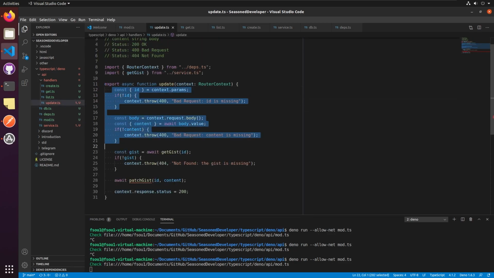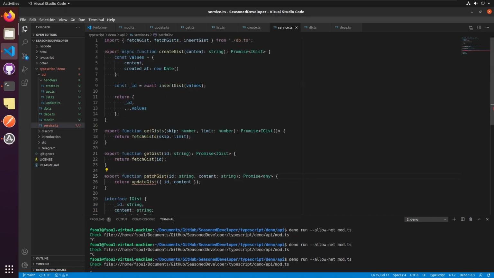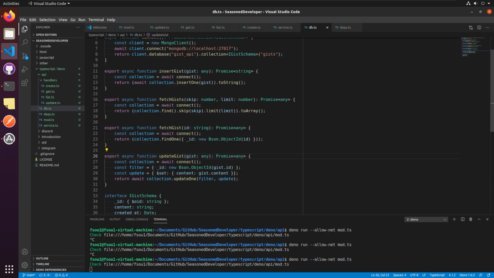Here we will get this information and call our service function, like this. And in the service function, we will call our database function, this one. And here we will find the object and just update it. Let's restart our application and we'll see how this will work.